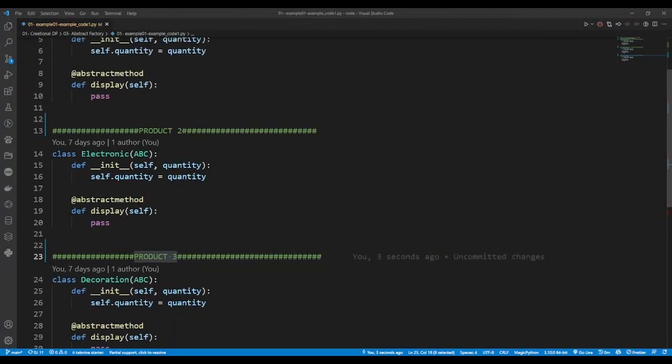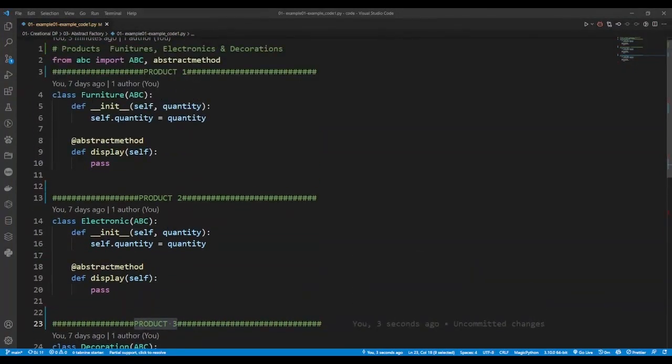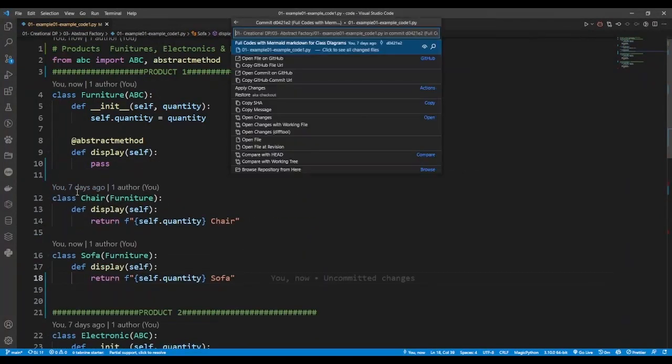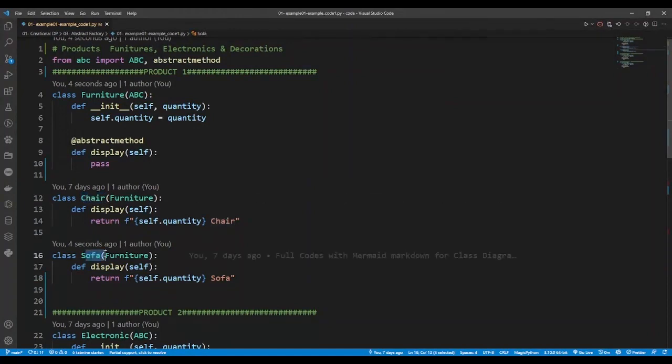Now let's start by creating different furnitures from the furniture abstract class. As you would note, we also pass in the quantity of the furniture and then also a display method, abstract method, to display the information about the product, in this case the furniture. So we're going to create two more furnitures, and as you can see here we have chairs and sofa, which are subclasses of the furniture abstract products, and each of the subclasses also implement display method.